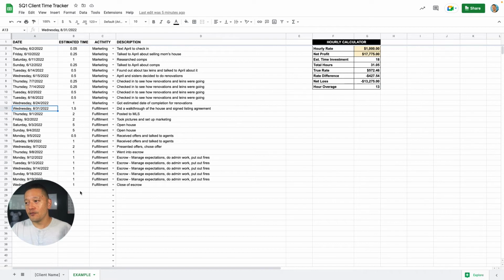Now, the total commission off of this was $17,775. What I said was my hourly rate is $1,000 an hour, so I computed that here. So essentially, in order to match my hourly rate, I should have only expected to spend 18 hours with the timeline of this whole transaction. The reality is I ended up spending 31 hours, or 31.05 hours.